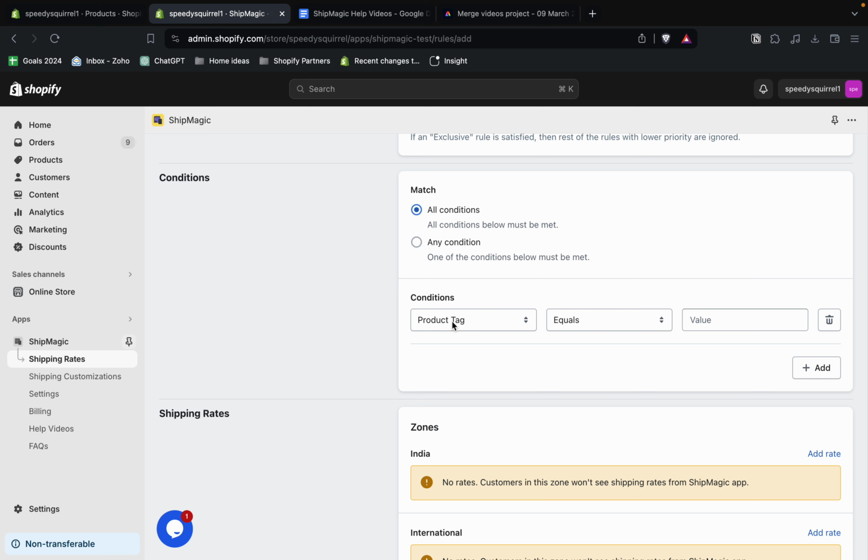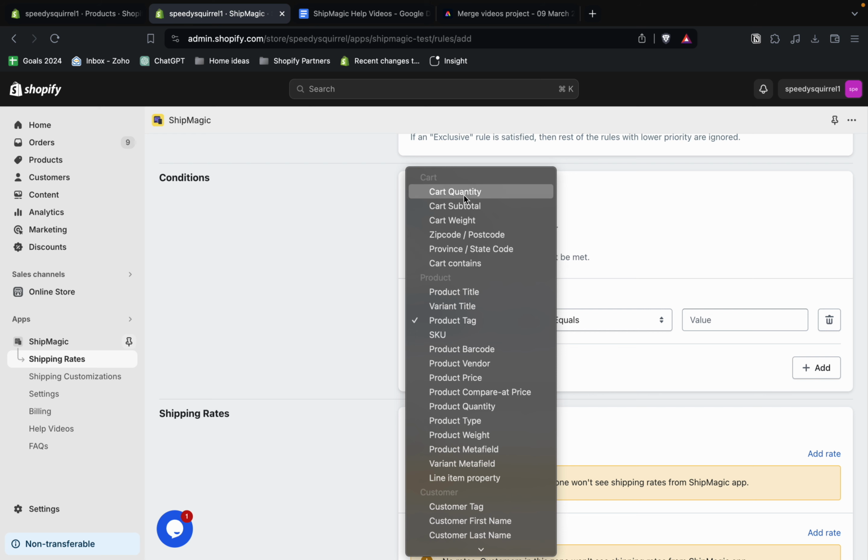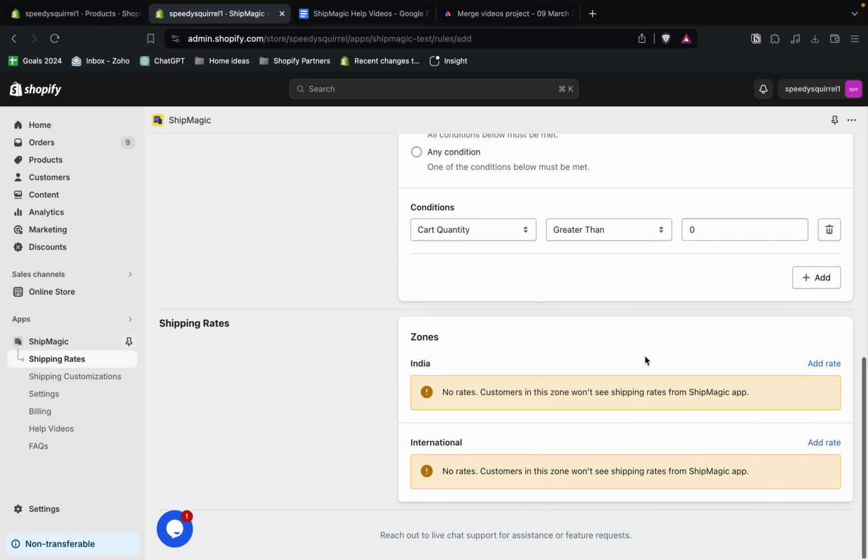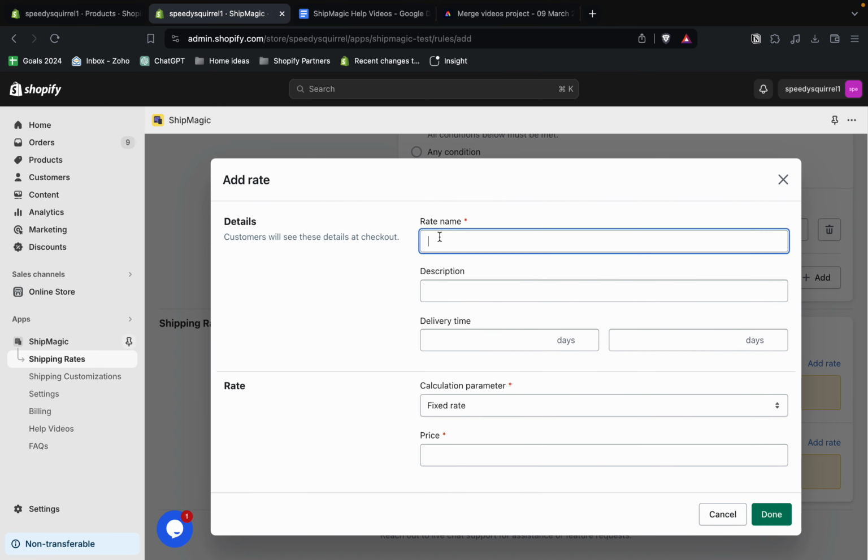So now, as we do not have any conditions on product here, we can simply give a dummy condition like cart quantity greater than 0. So this means that this rule will be satisfied all the times. And now when we come into the zones, we have to click on add rate. You can give any name to your rate. This is the name which will be shown to your customers on checkout.